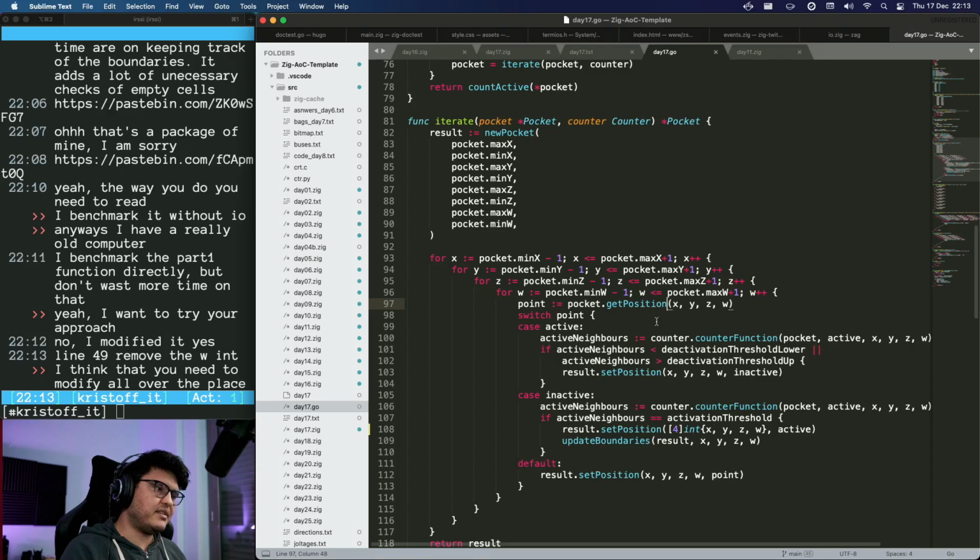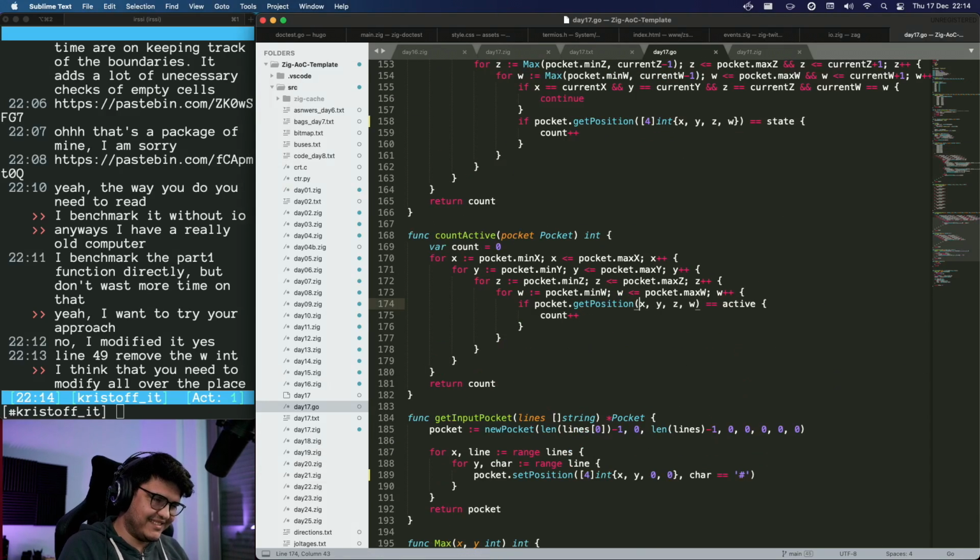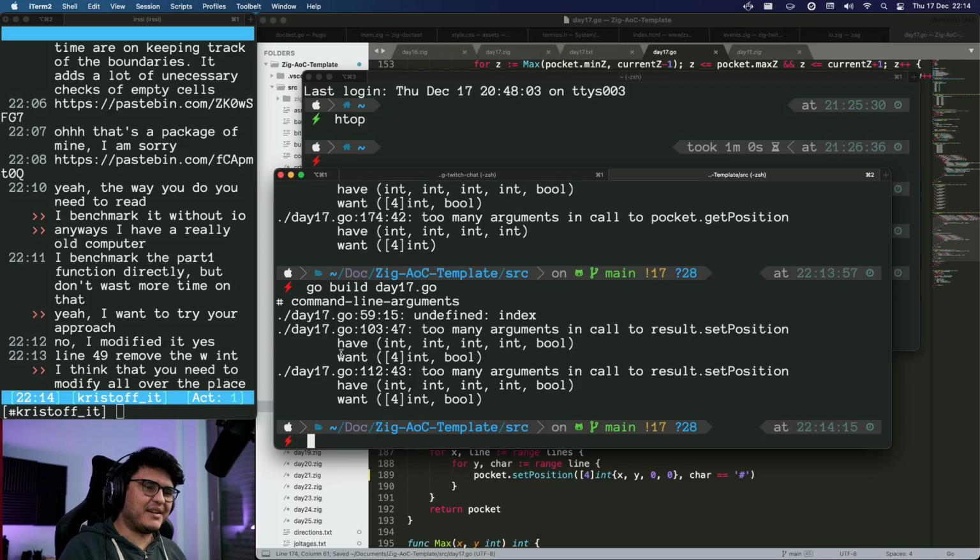There aren't that many places at the end of the day. I mean, yeah, there are a few, but hey, I'm the guy that decided to do a three-dimensional table. So this is not that bad compared to that.